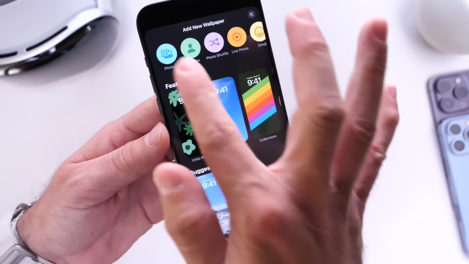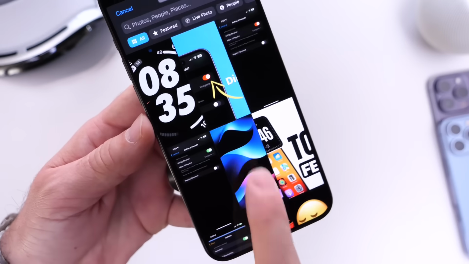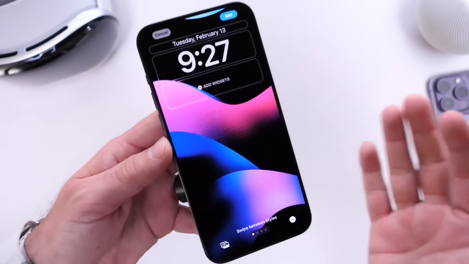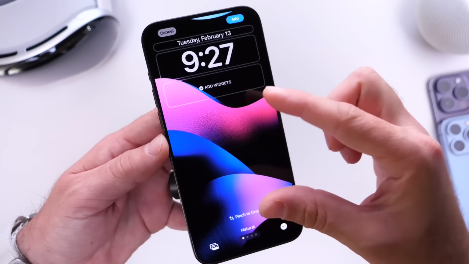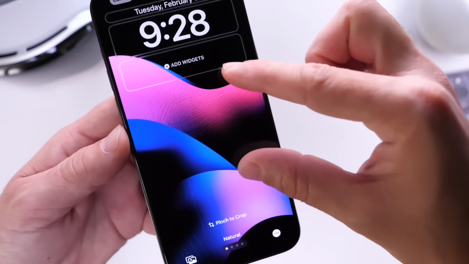Let me go into the photos here and select a wallpaper from here. So let's say this wallpaper right here does not fit the actual size of the screen of my iPhone properly, but I still want to use it. I can go ahead and pinch backwards, right? I can pinch, and then you'll see the wallpaper extended option here. So take a look at that.